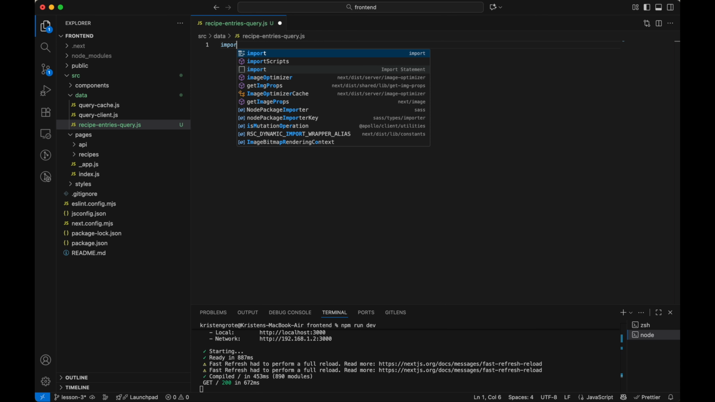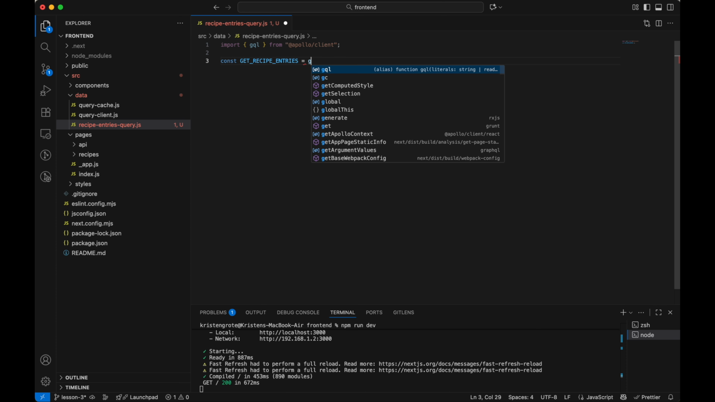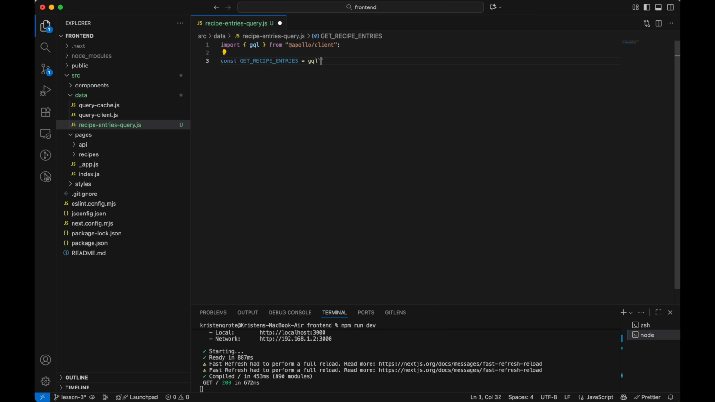And we're going to import the GQL class from Apollo Client. And then we're going to initialize that class. And we're going to call it get recipe entries. And this screaming snake case is the recommended syntax for an Apollo Client query. So we're just going to follow that recommended syntax. And so now we'll go GQL, and we're going to use backticks, not quotes, but we're going to use backticks in order to pass in our GQL query.